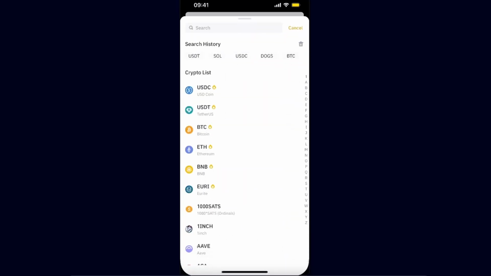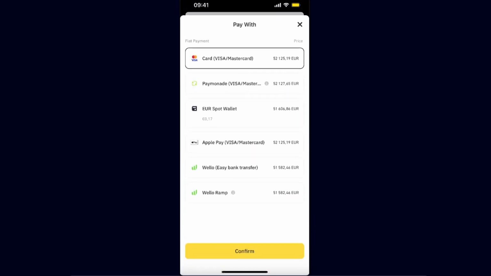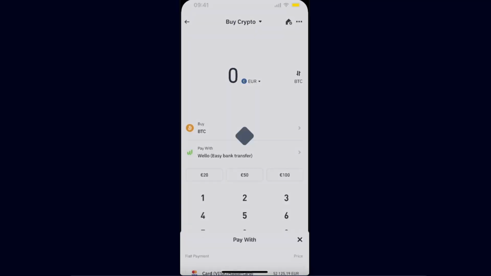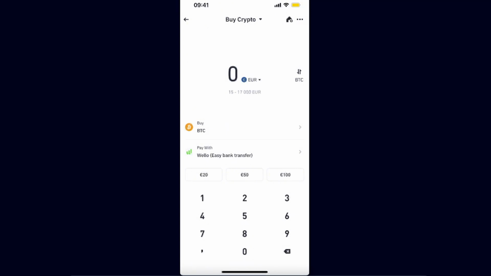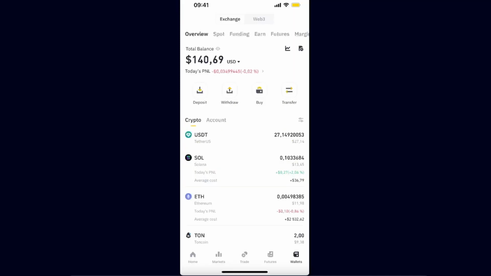From here, you will need to go ahead and choose Bitcoin. And now you will have all of these options to pay with your card, pay money like Visa, MasterCard, Apple Pay, Easy Bank Transfer, and also Spot Wallet. So if you would choose bank transfer and, for example, choose to buy for 100, you're gonna click buy BTC, and now you're gonna be transferred to that value transfer. So this is one way how you can buy it.